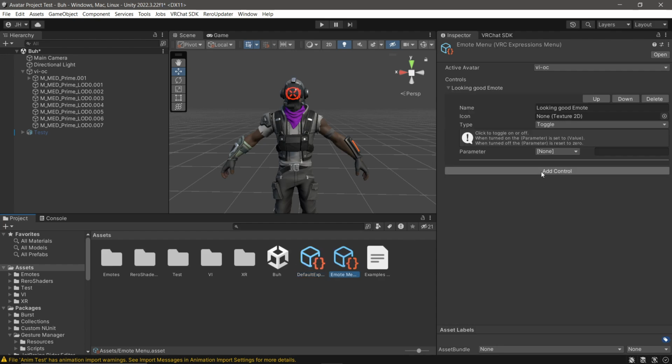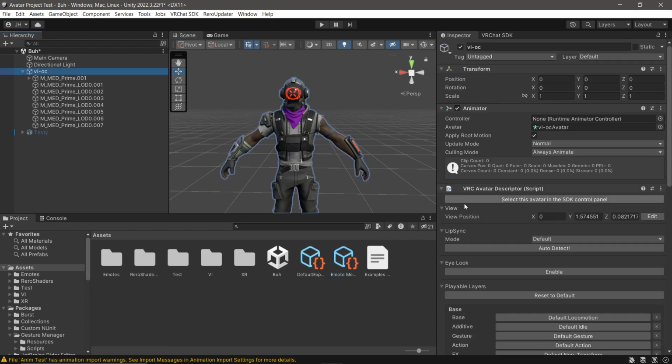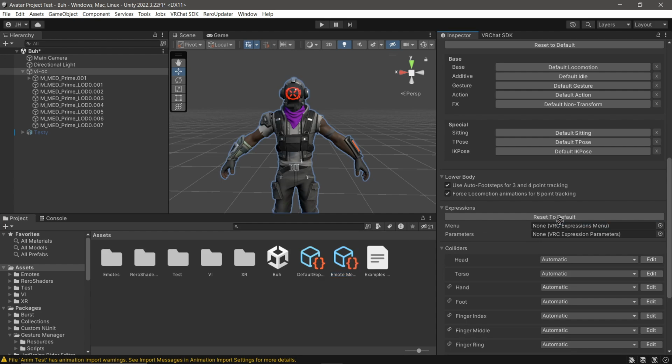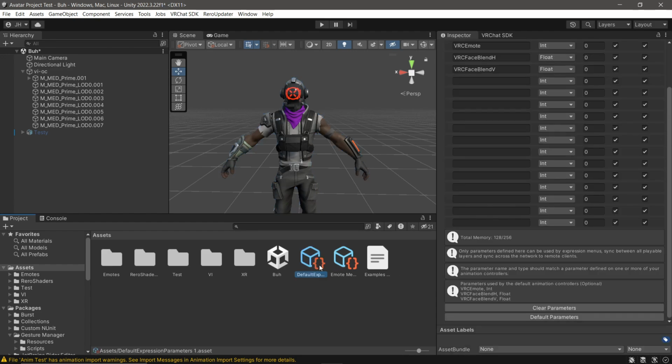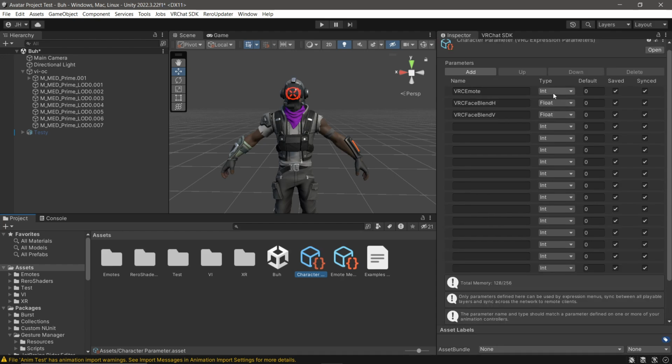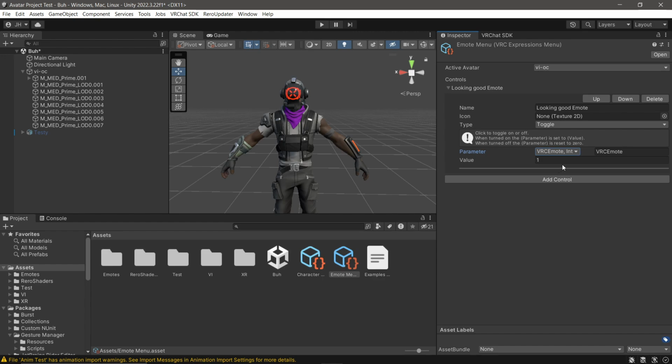So go to your emote menu. No, first go to your character, my bad. You're going to plug in your menu here. And then you're going to plug in your parameter. You can name these whatever you want. They don't have to be name specific. So I'm going to call this character parameter. So you can see it's a float, an integer. The integer is a very important thing. So we're going to set this to VRC emote int because that's where our emotes are going to be.